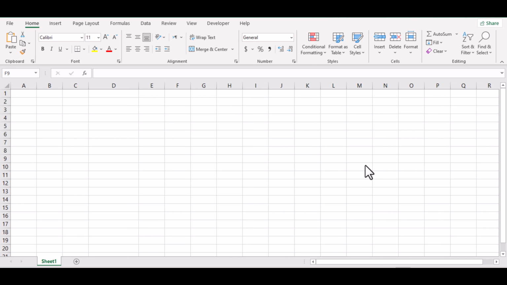Hello guys, welcome back. In today's tutorial, I'm going to show you how to create a calendar in Microsoft Excel. There are many ways to do so. I'm going to show you the easiest way with various features.